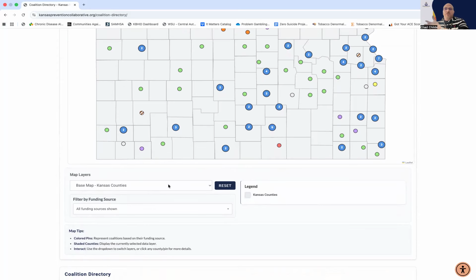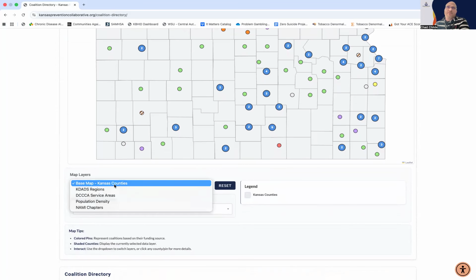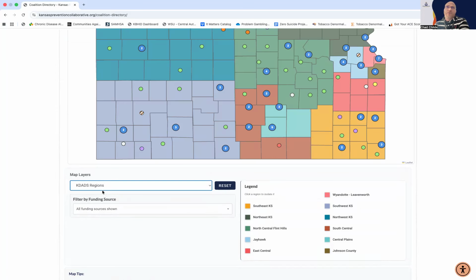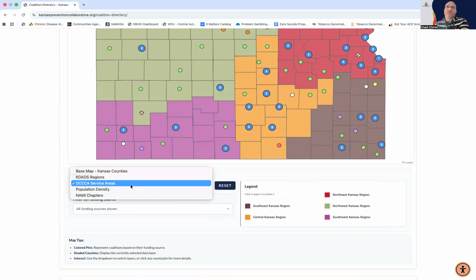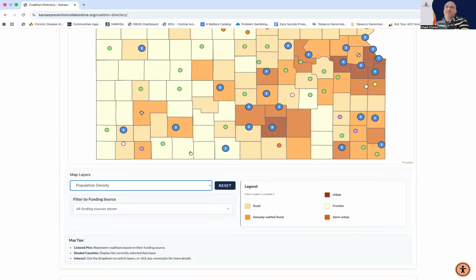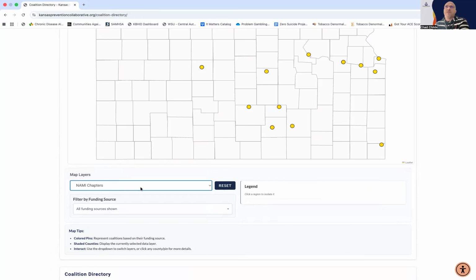You can organize what you see, what information you can use for the purpose that you have. So if you click on this, base map is there, base map Kansas counties. We also have it organized by KDADS regions, DECA service regions, population density, if you want to see peers in other counties that are similar in population density. We also have NAMI chapters.